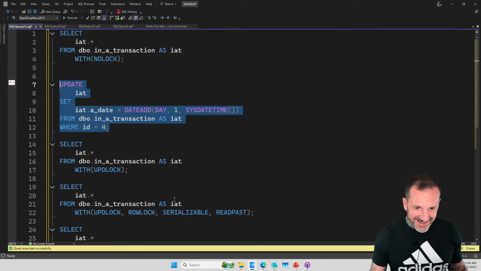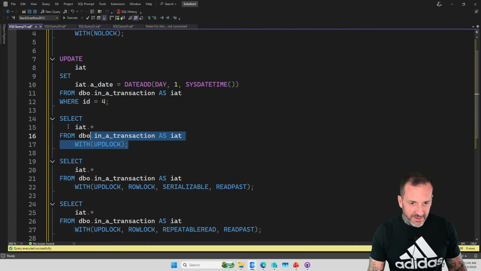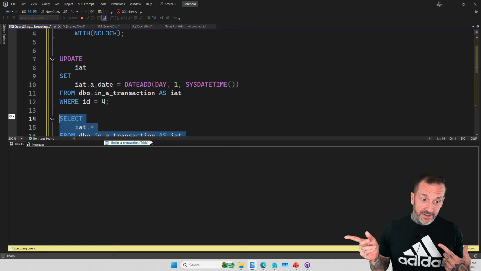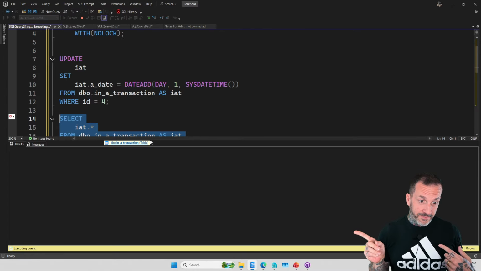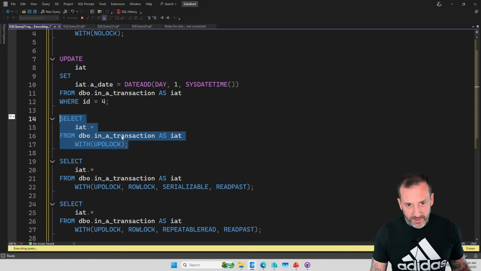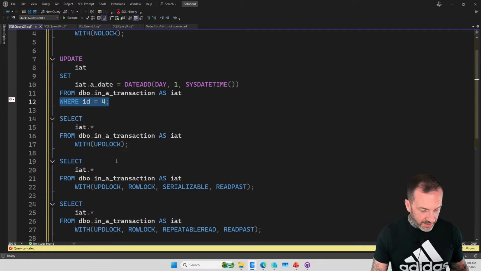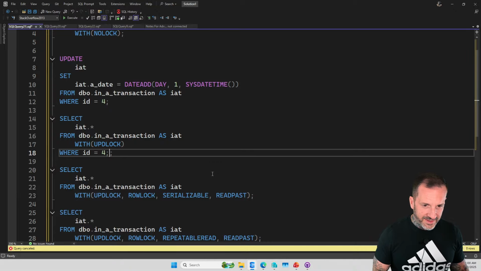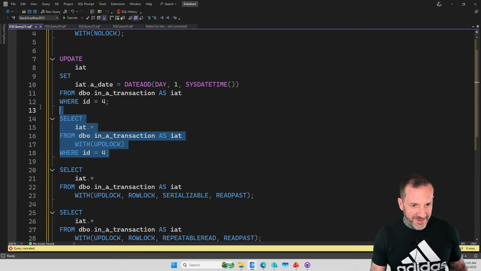So that's nice. But if I were to try to run another select with an UPDLOCK, then this select would be blocked, because the UPDLOCK says, wait a minute, I'm trying to UPDLOCK, you can't UPDLOCK too. So if I had a where clause on this for where ID equals 4, then let's do a little experiment together. I didn't plan on this. It just occurred to me while I was doing all this.